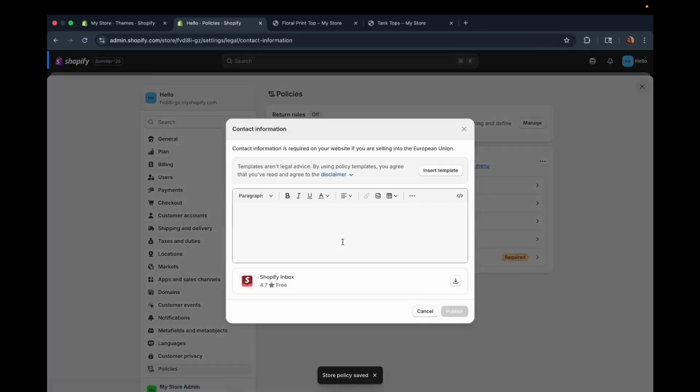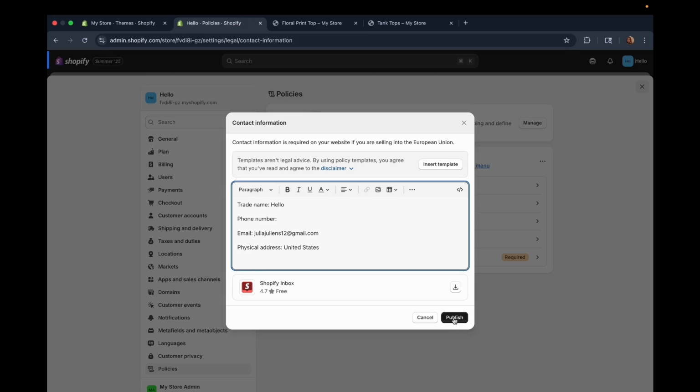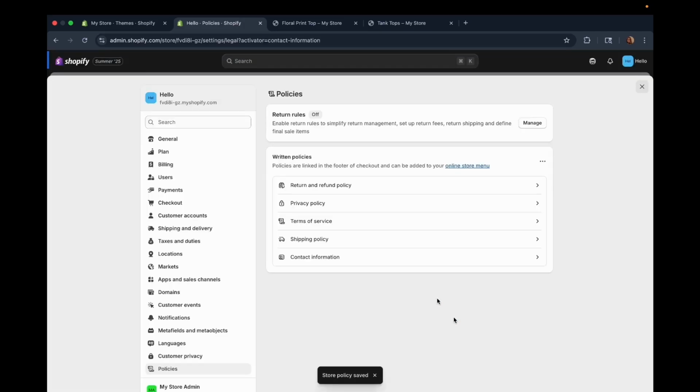Same goes for the contact information. You can go ahead and insert the template, and you can take out some information that doesn't align with your business, and you can go ahead and click publish. So that is how you can create your store policies.